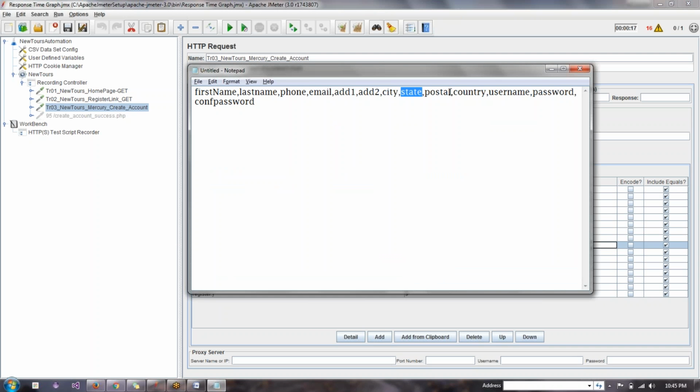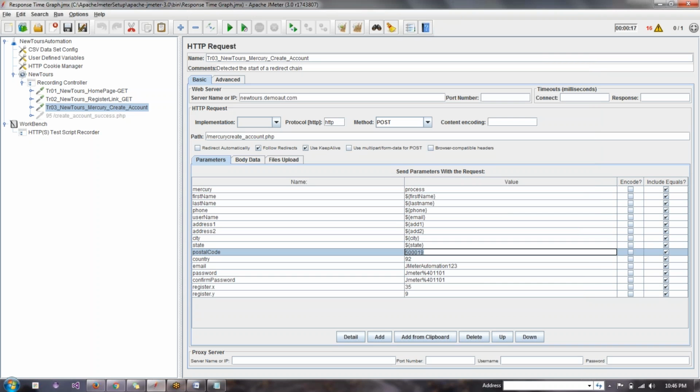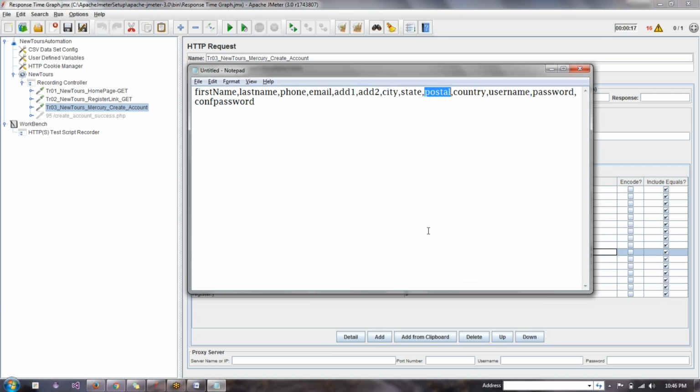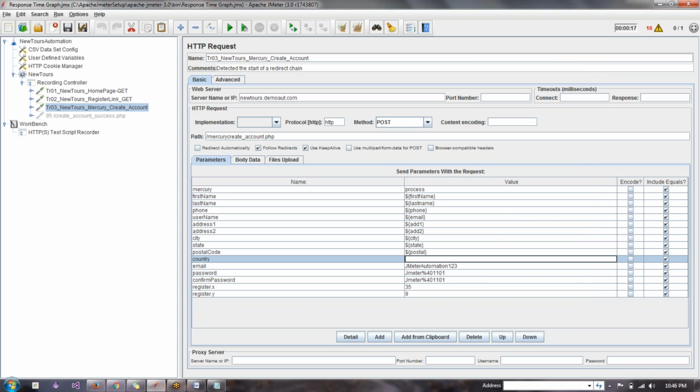State. And this was postal. Dollar. Yep. And this is for country. And you have to observe the values which are taken when you are recording the scripts. If you forgot and you give the country name here, it won't take it because it won't recognize. It's taking the country code, so you must be careful when you are parameterizing, or when you are sending the parameters to the scripts. We must be careful.